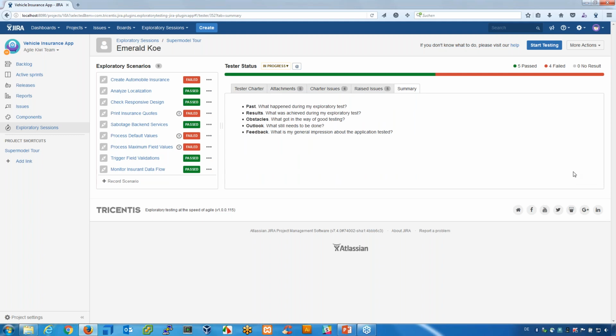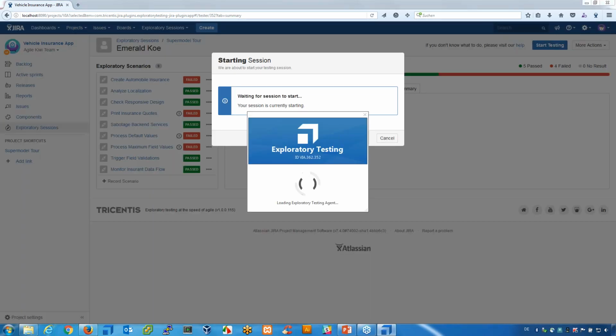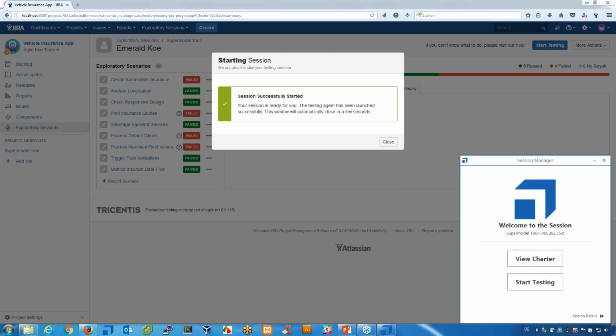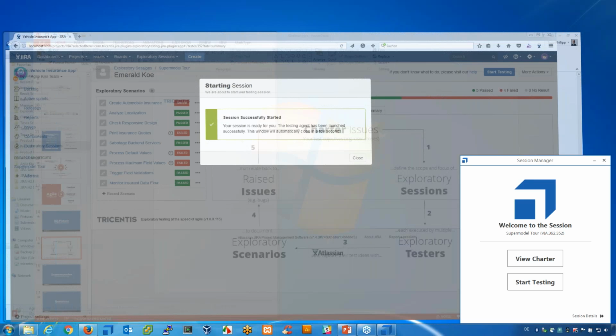And now let me briefly show you how we support the user to create those scenarios. So let me create a scenario. In order to do that, all you need to do is to start testing. That means click on the Start Testing button. Once you do that, we launch our mighty testing agent. And this testing agent just supports you in documenting all your test ideas.